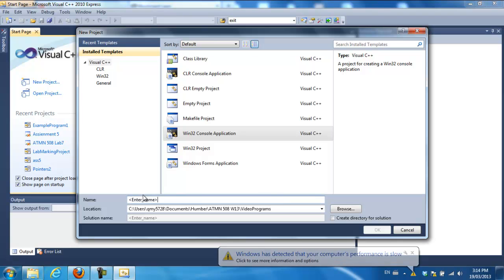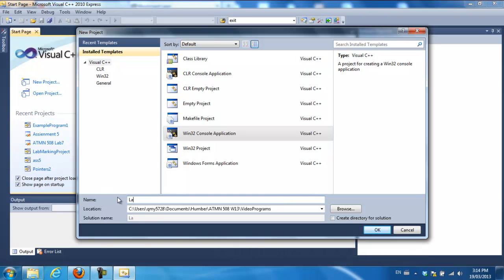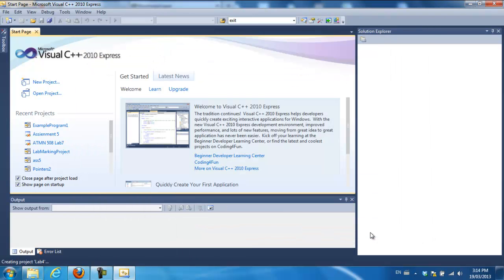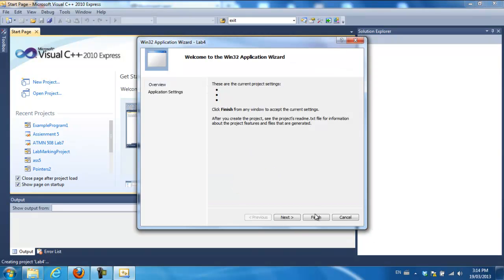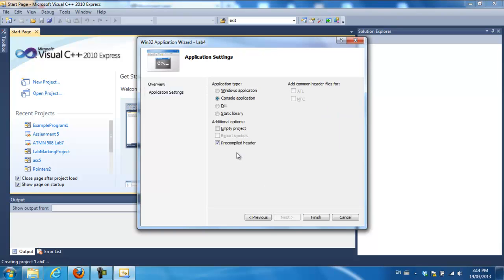Okay, so I'm making a new project, Lab 4. It's a console application, Win32 console application. Empty project.